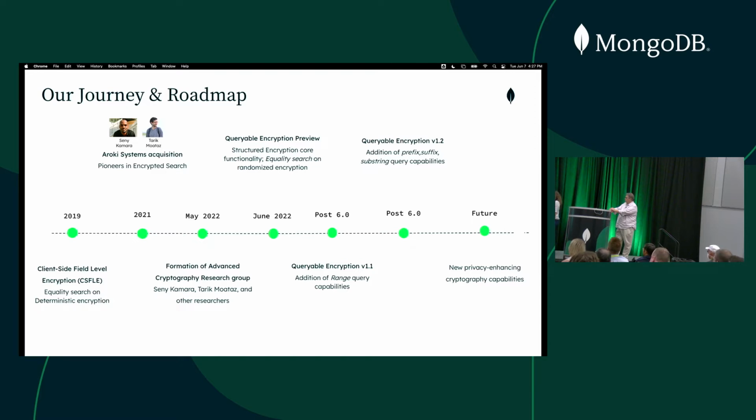So Queryable Encryption Preview, that's what we're announcing today. It is in preview, and we're starting out with equality searches only. Next, we will go to range, then prefix, suffix, and then substring. The future really is taking Seni and Tariq's work and getting these new privacy-enhancing capabilities.